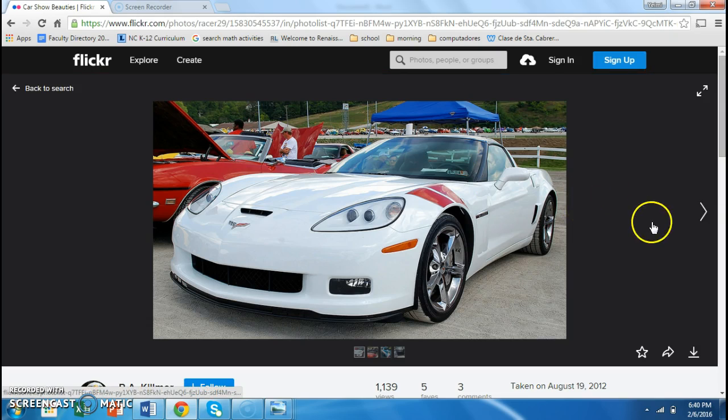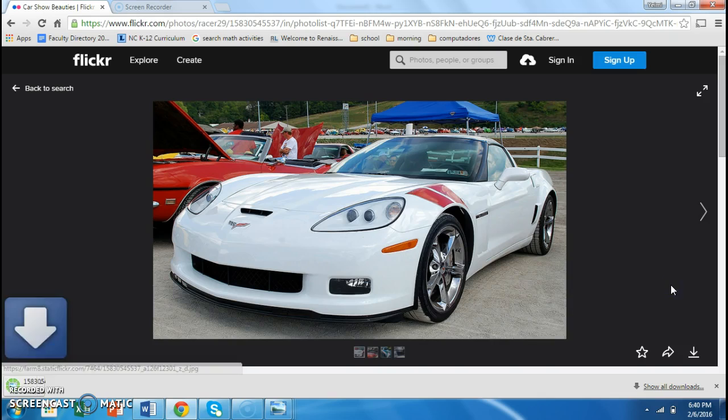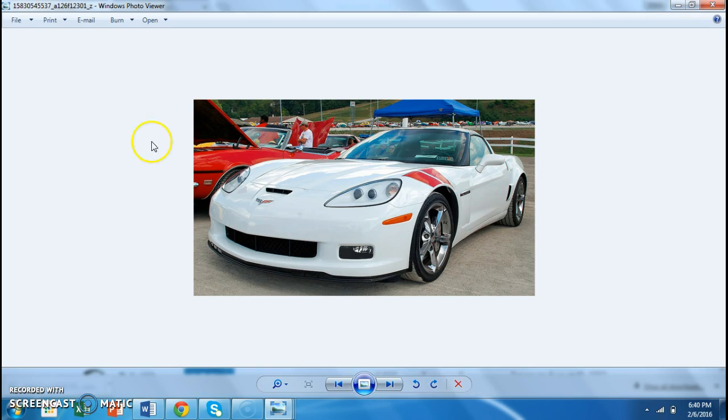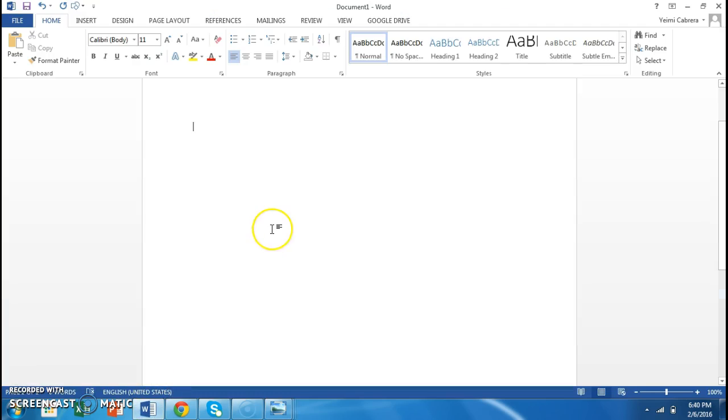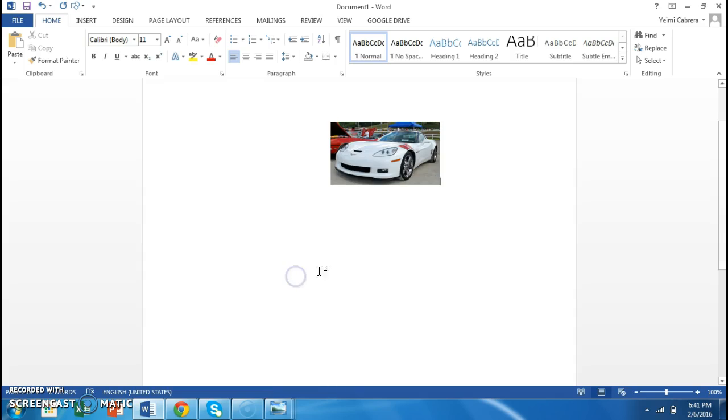and then I'm gonna go to this arrow. I'm gonna download it. But it offers me a lot of size options. My personal preference is medium, so I'm gonna go to medium, and it automatically downloads. Then I'm gonna open it, and I'm gonna go to file and copy. Then I'm gonna go to my Word document, and I'm gonna hit right click and paste it.